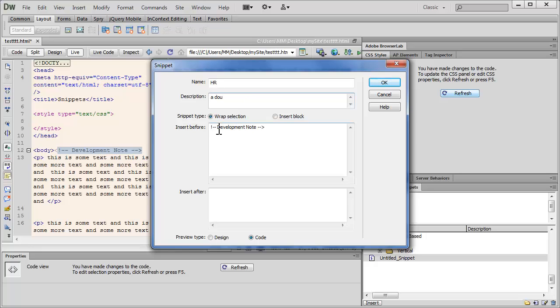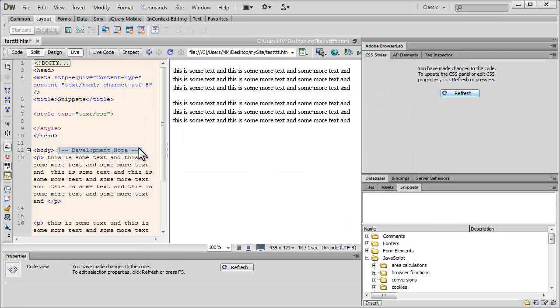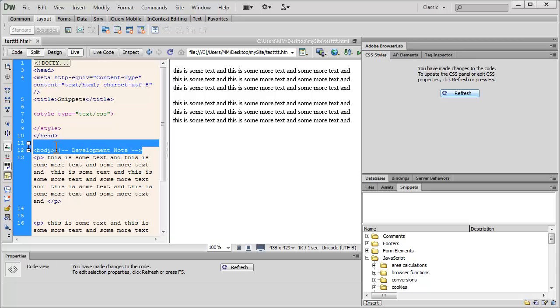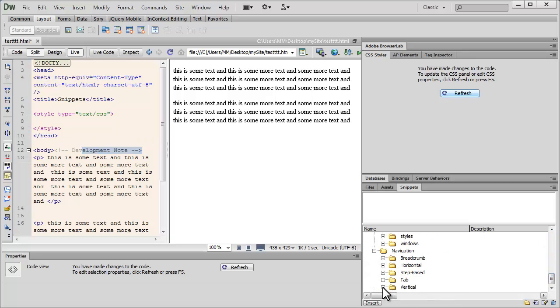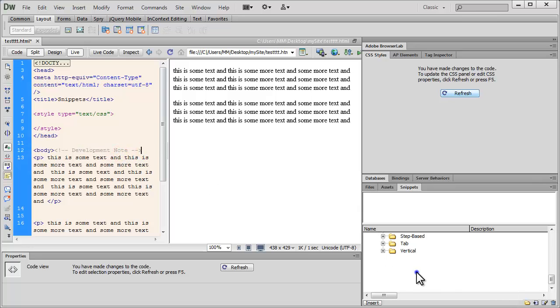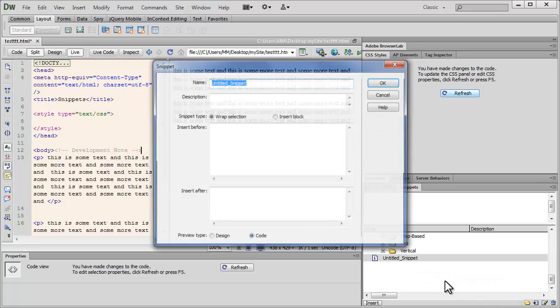Okay, I'll tell you why this got inserted. Simply because this was highlighted. That is the reason why it got auto inserted. I'm going to redo the whole process again. So right click, in fact making sure that it's not selected this time, new snippet.